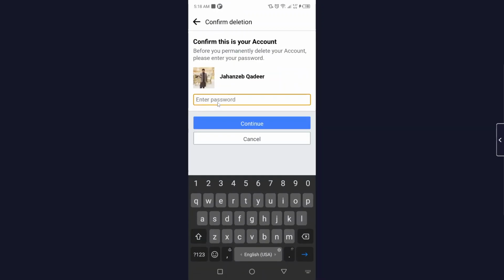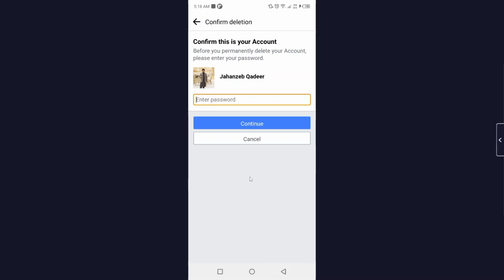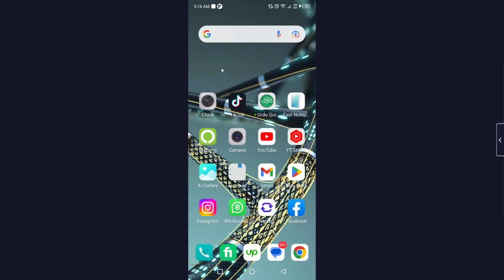you need to enter your password. Once you enter your password, then you need to click on continue. Once you click on continue, your account will be deleted for I think 30 days, and after that, if you do not log in for 30 days, then your account will be deleted permanently. So this is the process by which you can delete an account on Facebook.